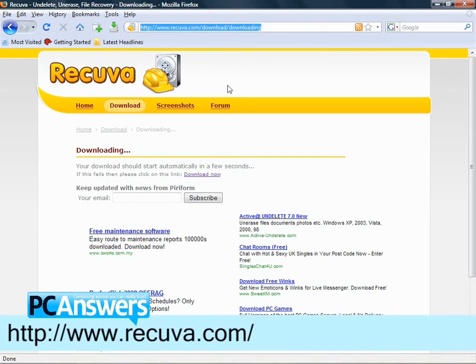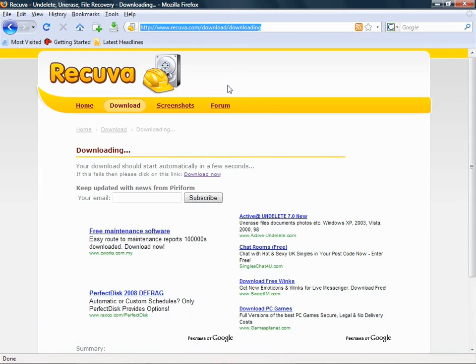Now, this is from a company called Piriform, who also make CCleaner and Defraggler, which we've featured both many times. They're both excellent free tools. CCleaner, which is actually a registry editing tool, and Defraggler, the free defragmentation tool.